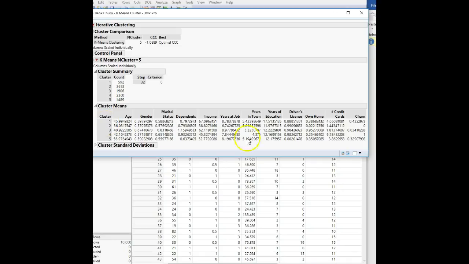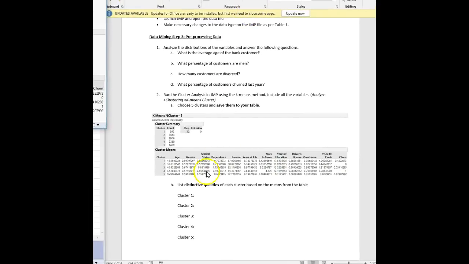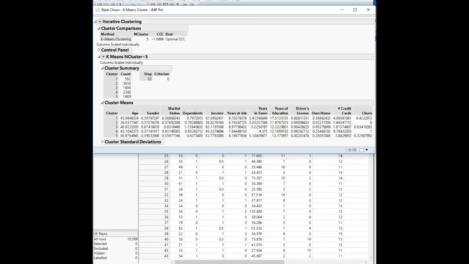All right, so looking at B, I just want to make sure you guys know where I'm at. So I'm looking right here. B, list distinctive qualities here. So I'm looking at this cluster, and what is something that makes cluster 1 stand out? So as we walk across here, age is similar to everybody else. Gender, similar to everybody else. Marital status, similar. Dependence on the lower end, but very similar.